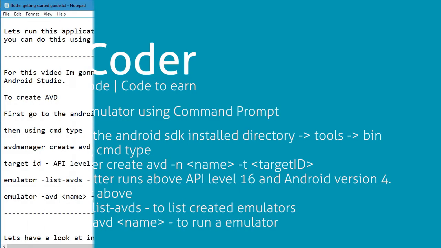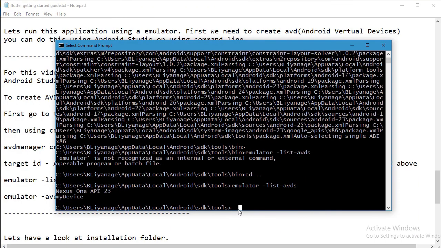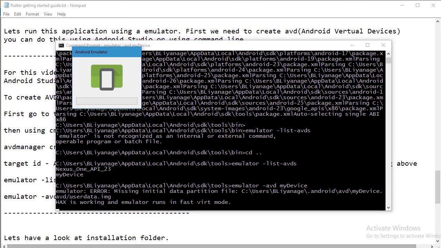To run the emulator, in CMD type emulator space -avd, then the device name, the emulator name. Now you can see the emulator is starting.